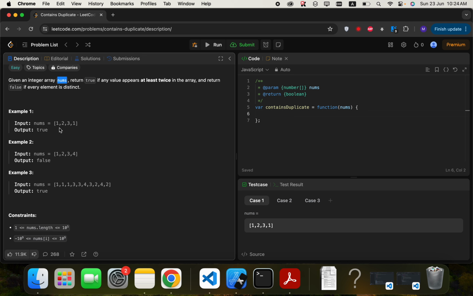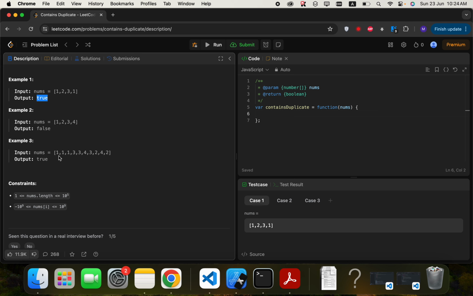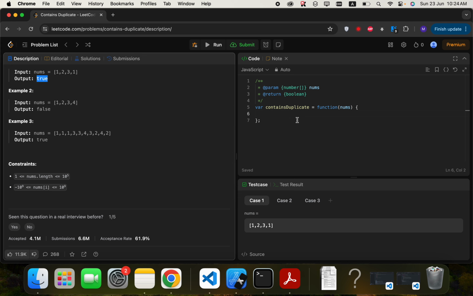So as we can see in this example, the one is repeated, so the output should be true. Here in example 2, no item is repeated, so we return false. In example 3, we have many numbers that are repeated, so we return true.